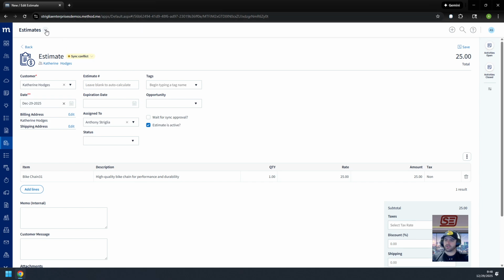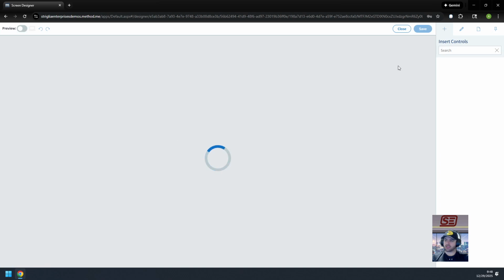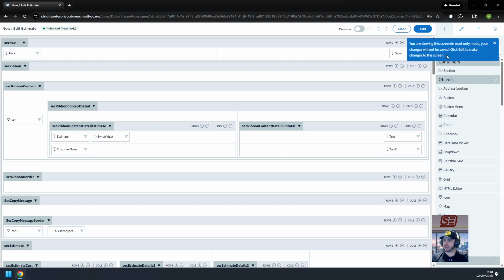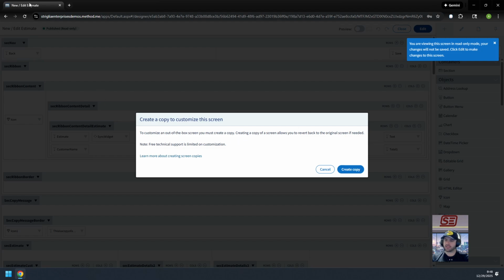So when you first go into customize a screen, it's going to tell you that you have a published screen. You cannot make changes to this, so you have to create a draft. The very first time that you create a draft, it's going to actually create a copy and then create a draft of that copy. So we are on New Edit Estimate.